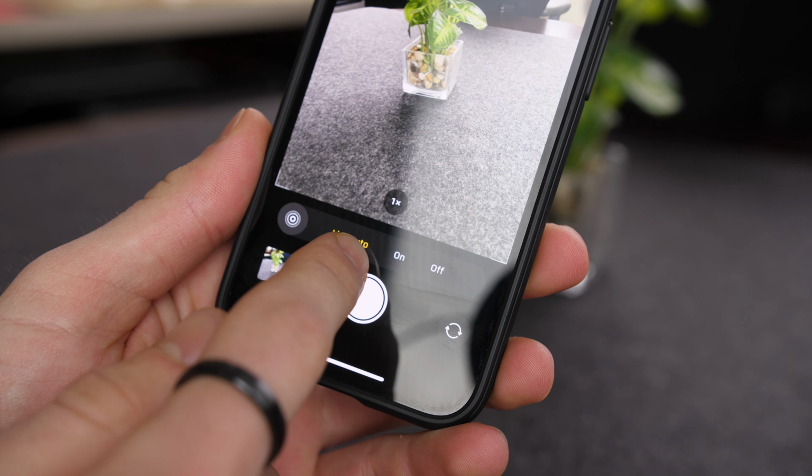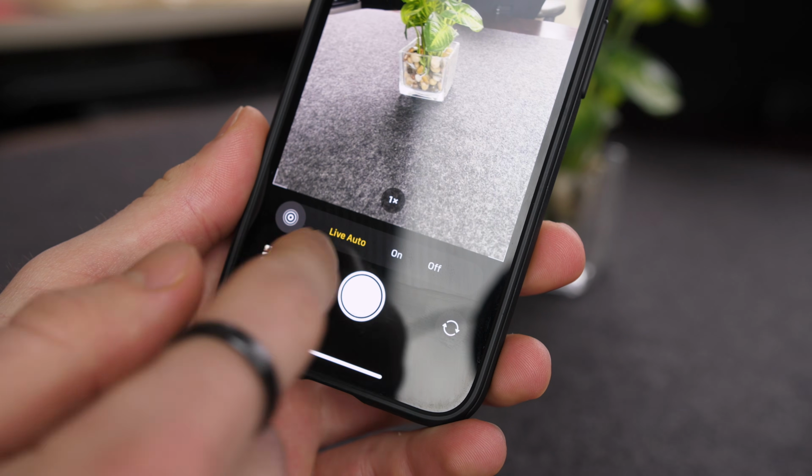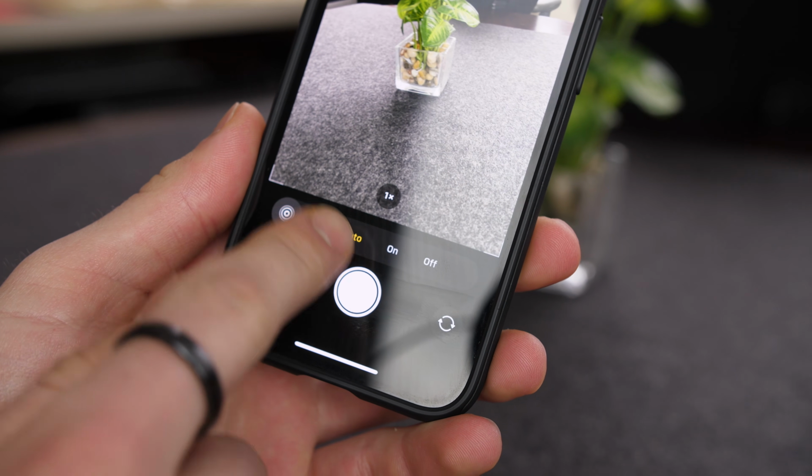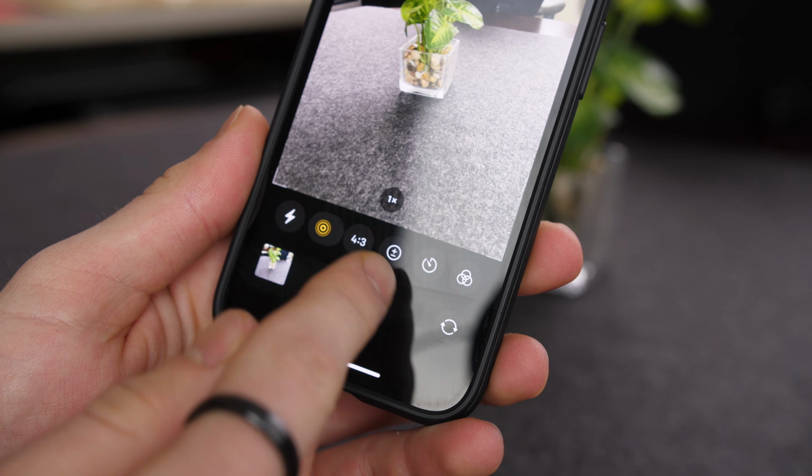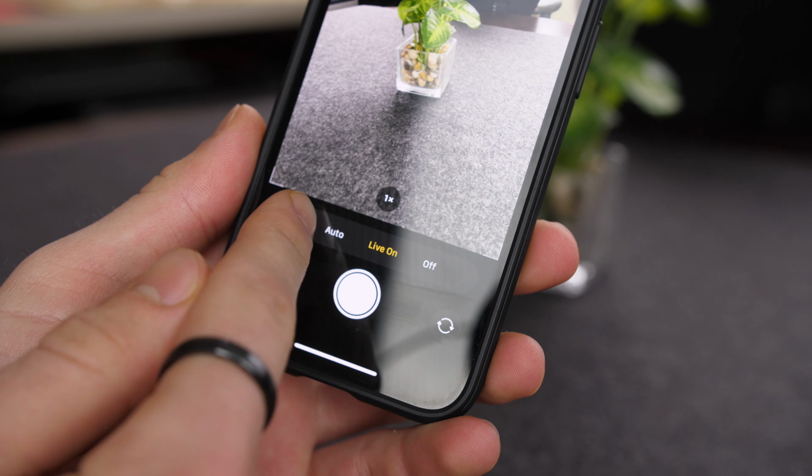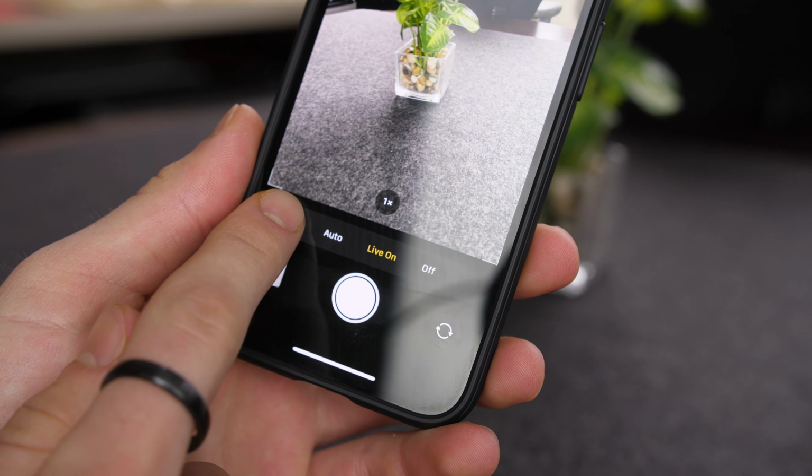Then you have live photo. You can have it on auto and it will just decide whether it should have live photo on or off, or you can have it turned on, which is what I usually do because I do like live photos, or you can have it turned off altogether.